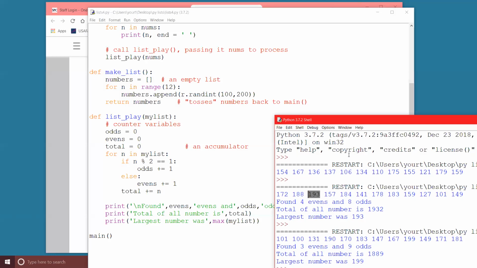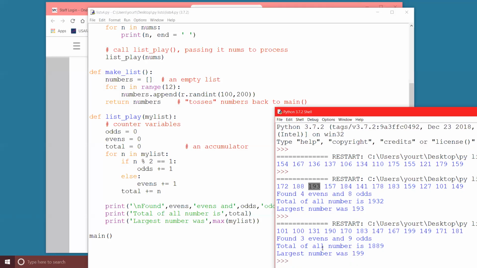And when we tried it the second run down here, we get a totally different list of random numbers, of course. And we had 3 evens. Let's check that out. 100, 190, 170, and everything else is odd. Largest number? Yes, it is 199.